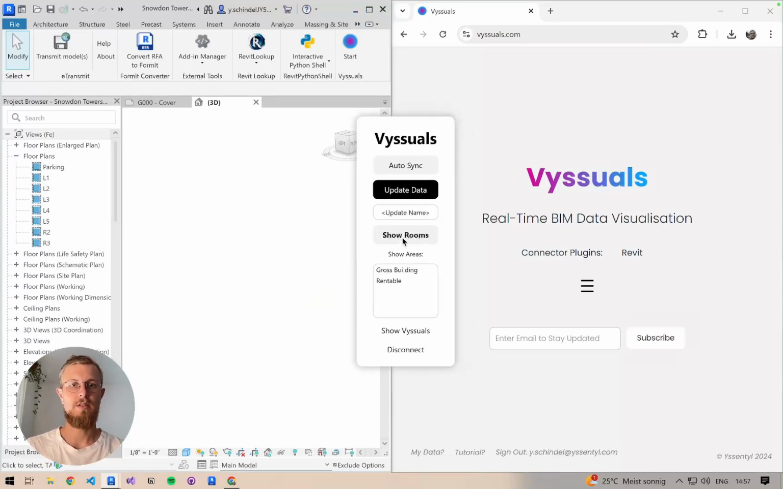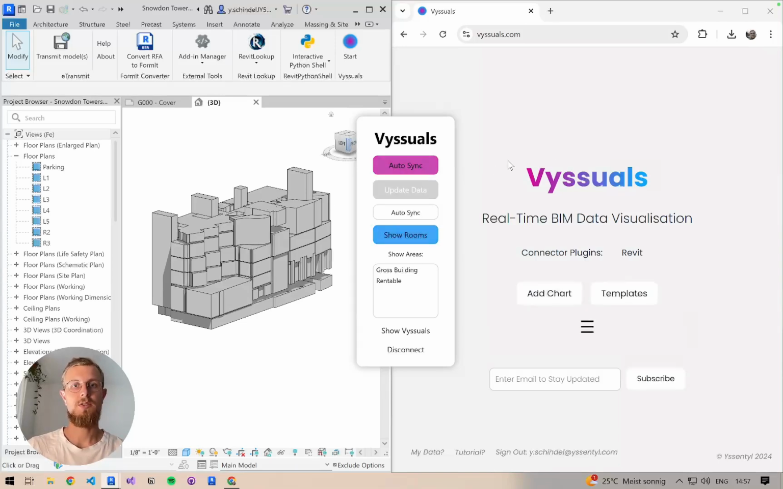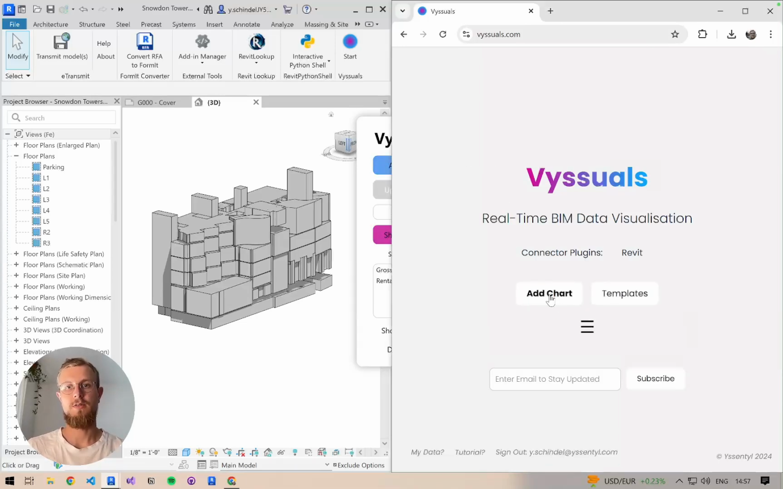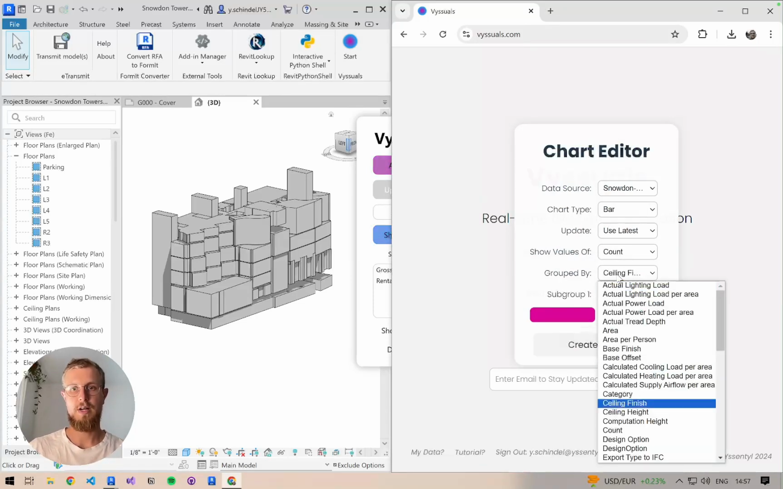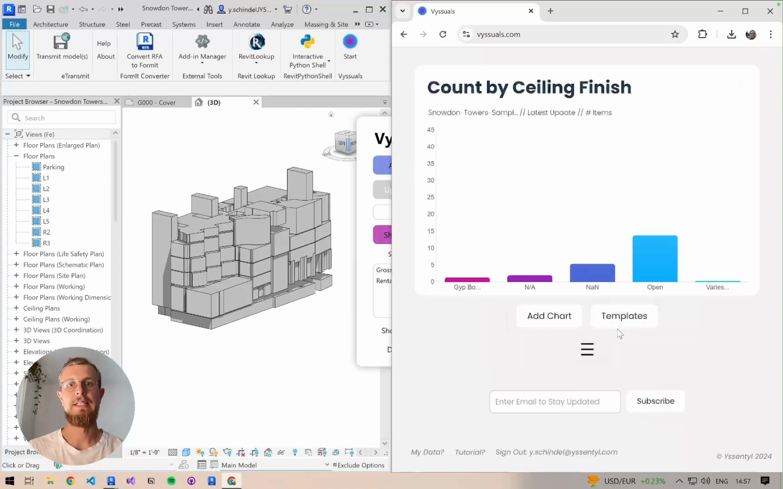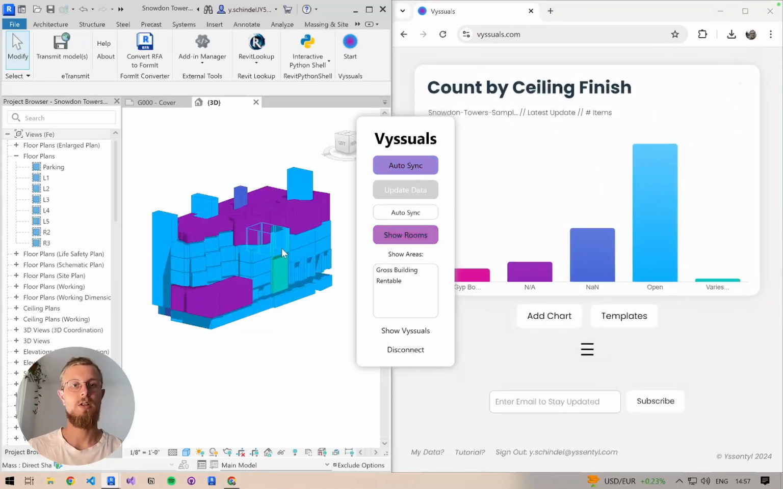Now, when you click Show Rooms, it's gonna make these proxy objects for you and they represent the actual rooms in your model. And when you hit Auto Sync, you can see how Visuals got the rooms now. And let's just do count by ceiling finish, for example, show that, click on the chart, and you can see how the colors are getting sent back.